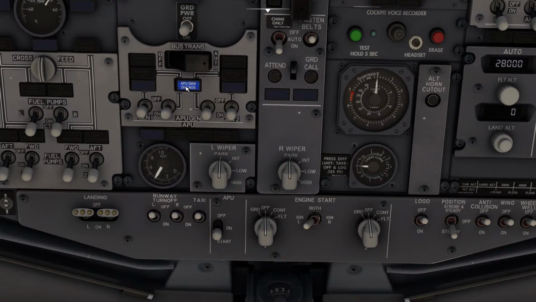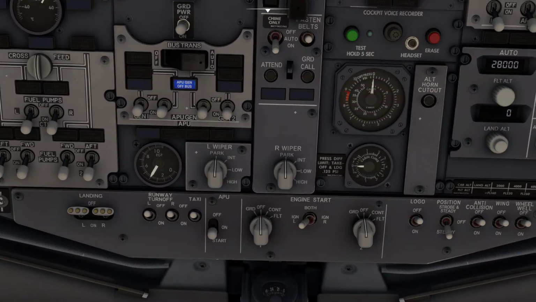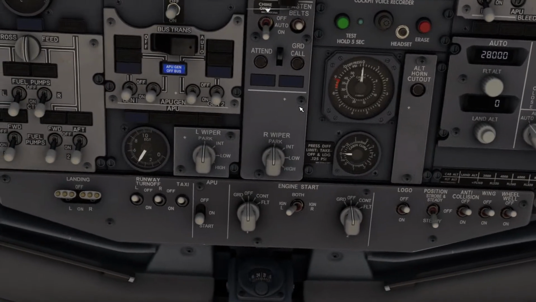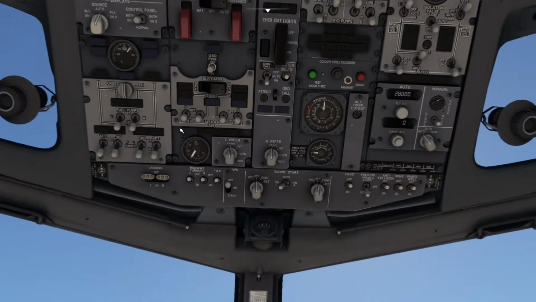The APU is now running but not being used. So we can go and turn off the APU bleed, and we can turn off the APU. Okay.